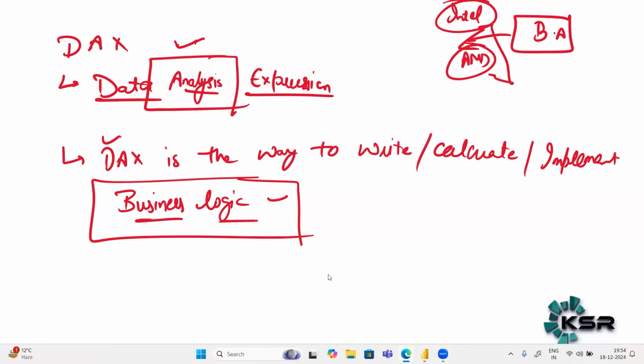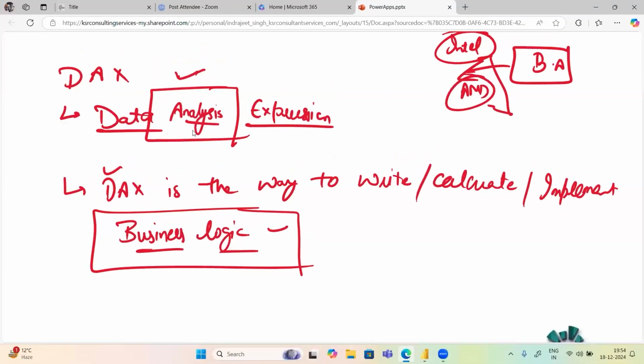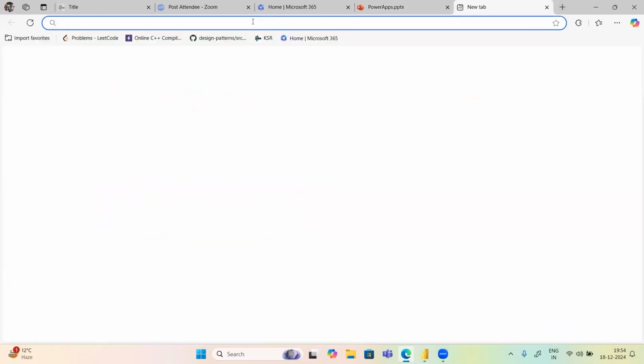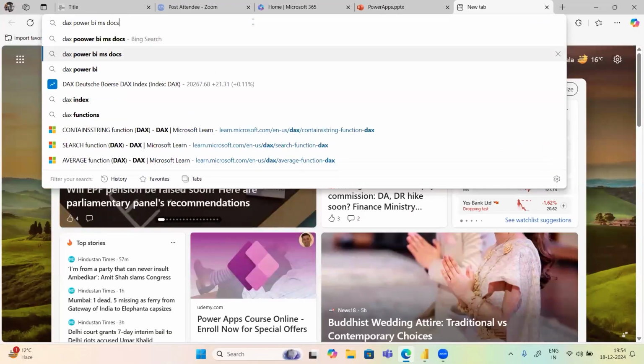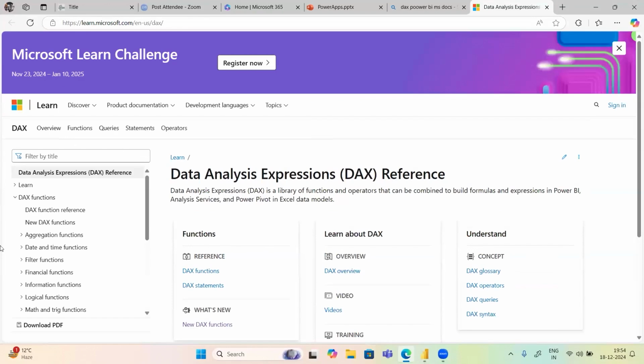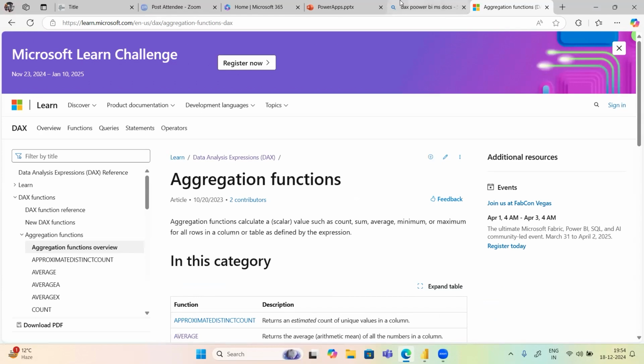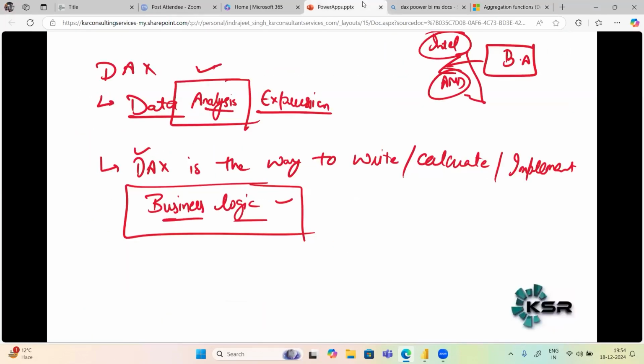Yes. Okay. So guys, I have already told you yesterday where you will get these DAX functions. You don't need to cram this. You can simply do a Google search, DAX Power BI MS Docs. Here you will get everything. All the function references are here. You can search, check the syntax, and use that. I hope you remember this much. Yes, no, maybe. Okay. Yes, Indra.